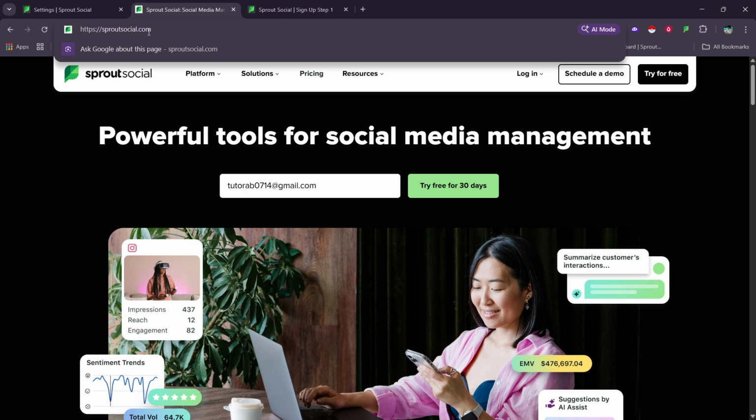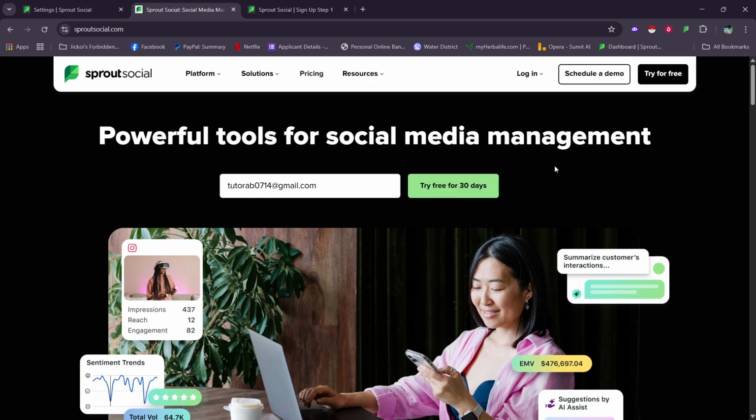What we're after today is the free trial, so you can test everything without committing. Sprout Social offers a 30-day free trial, and, importantly, no credit card is required to start. On the homepage, look for a button that says, "Try free for 30 days," or something similar like "Get started." The wording can vary slightly, but the intent is the same. Click that button to move into the sign-up flow.